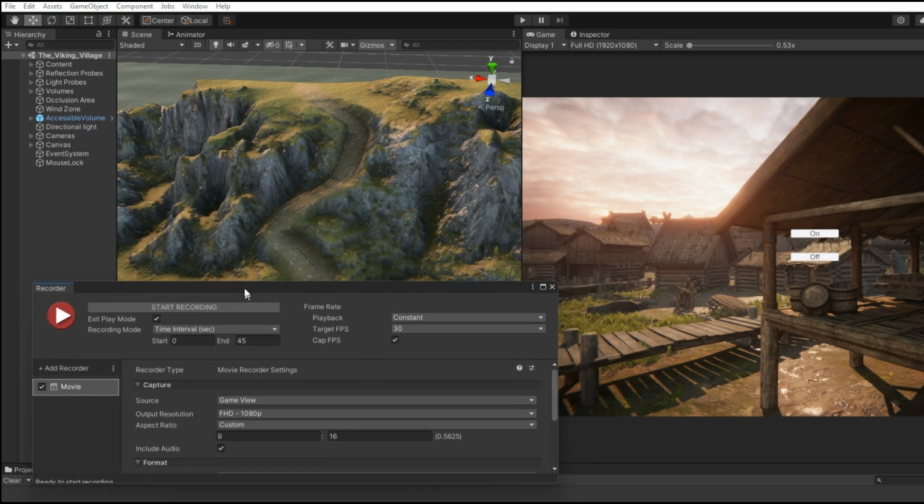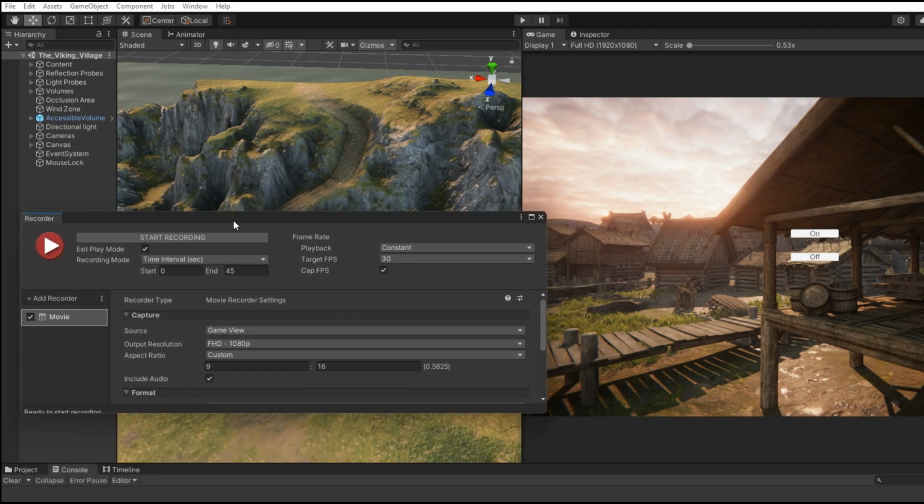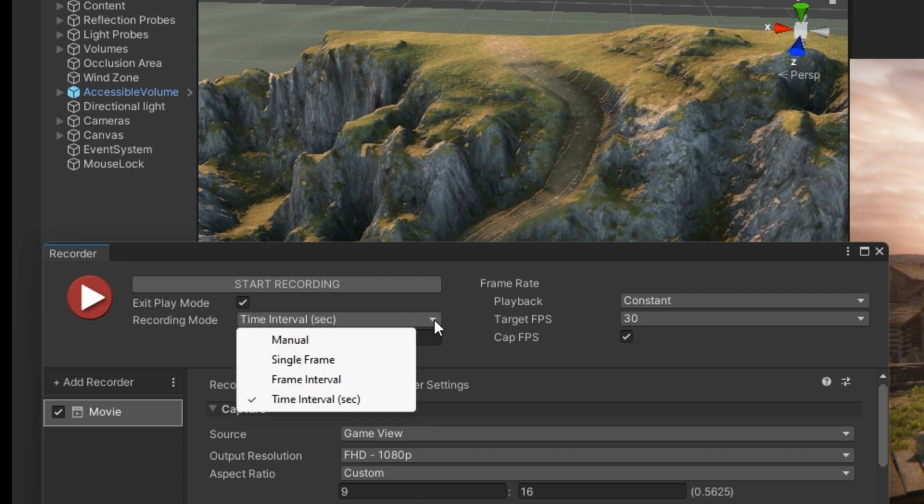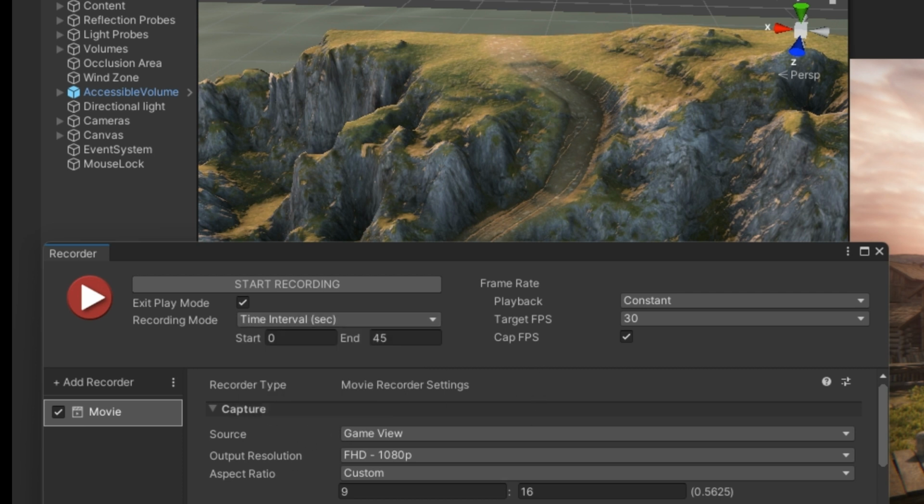Now that I have the Recorder window open, it already has the check by the movie, which is great. Right here you have the recording mode. It has the time interval, or you can just do it manual, single frame interval, whatever you decide, but you can change that.